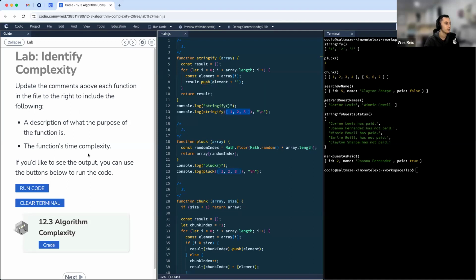What did you all put down for the time complexity of this function? What do you see as the time complexity here?